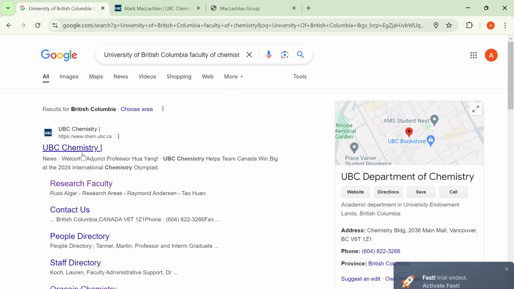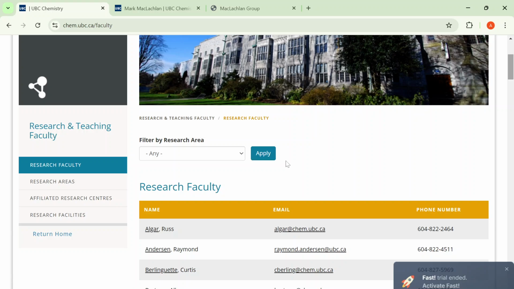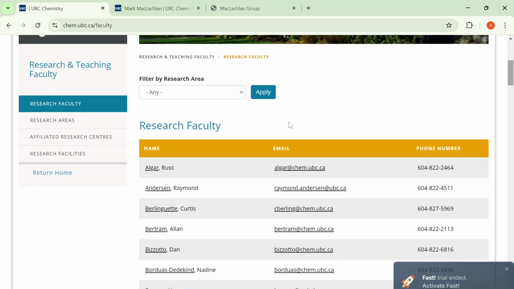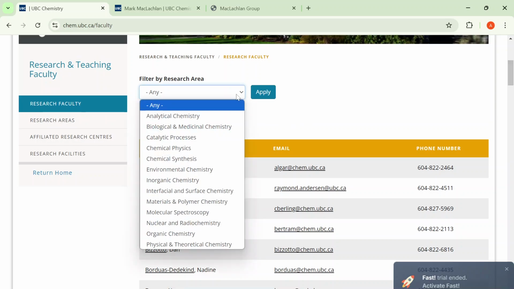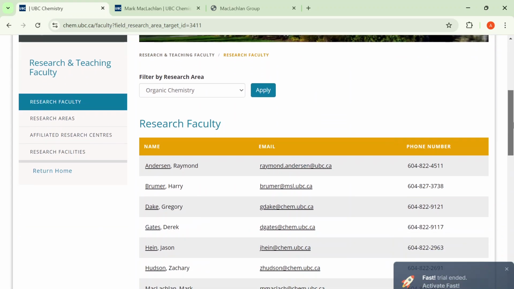Okay, you can see faculty here and you can see research faculty. By the way, you can see a lot of professors here, but you can apply a filter. In many universities you may not find this filter, but in most of the universities you find it. So it's up to you if you are working on materials or any other things, you can apply this filter. For example, I'm doing research in organic chemistry, so I may go with organic chemistry and apply the filter. Now you can see professors here.